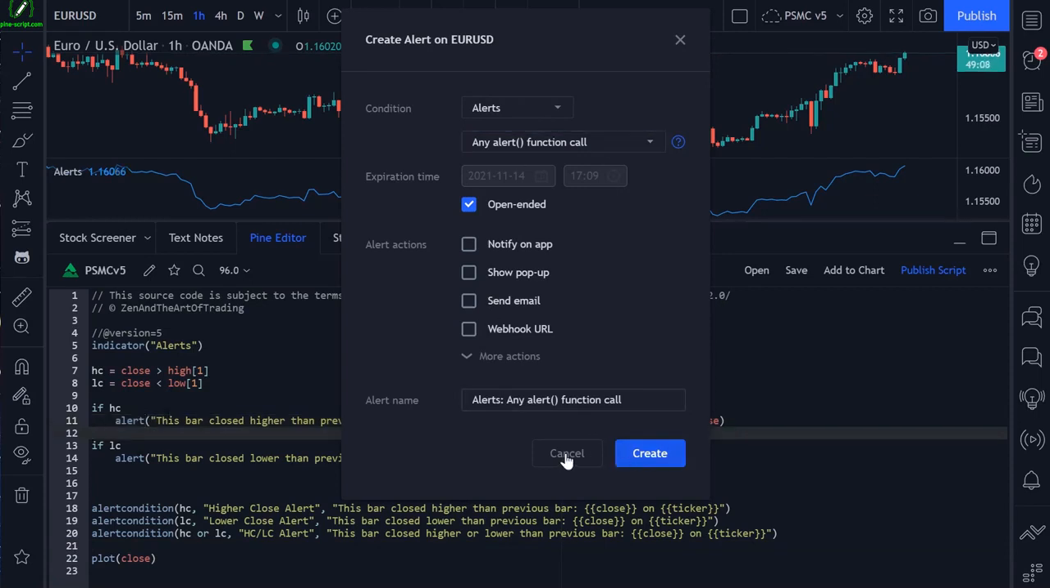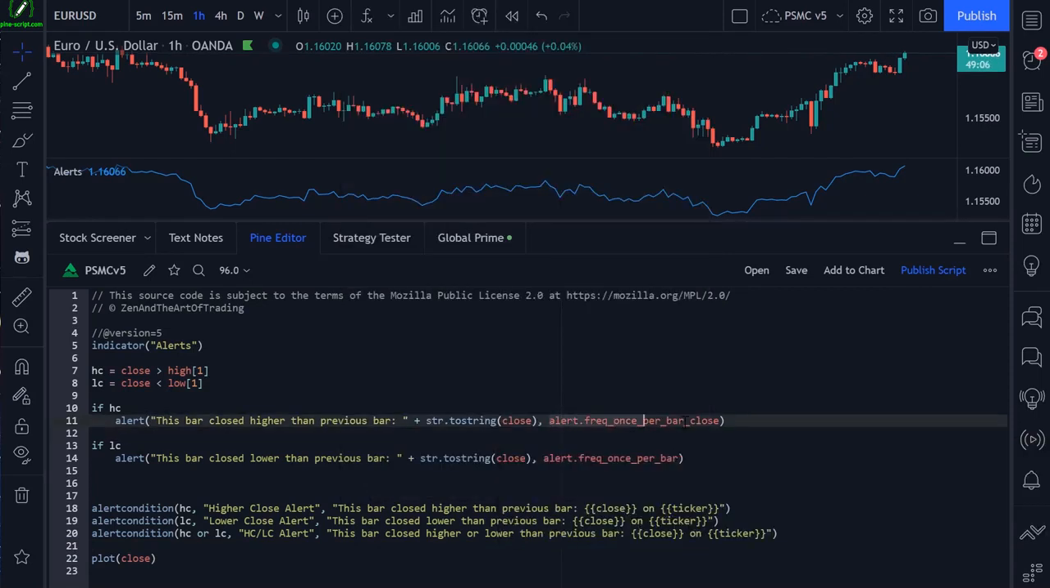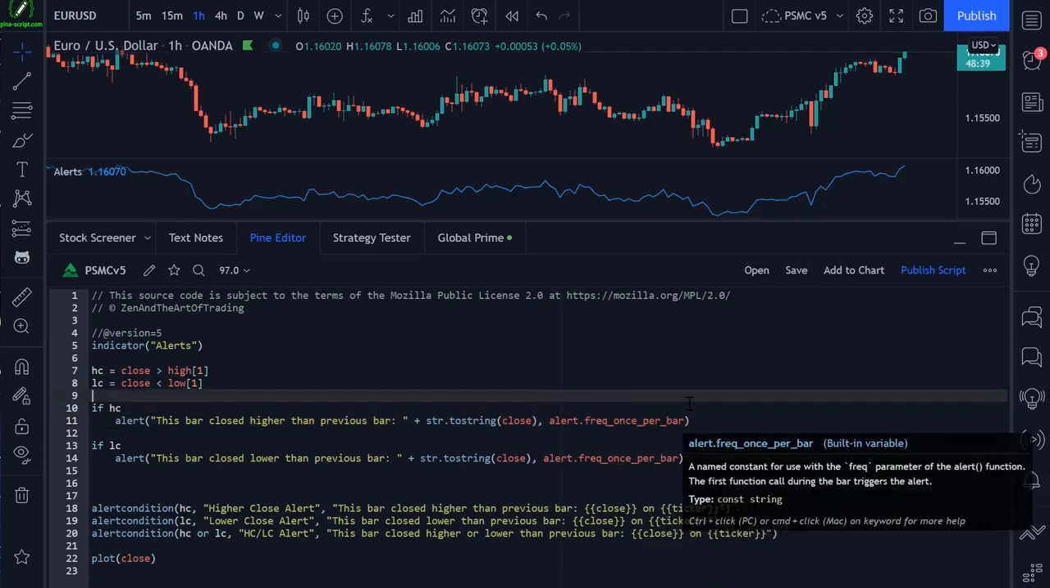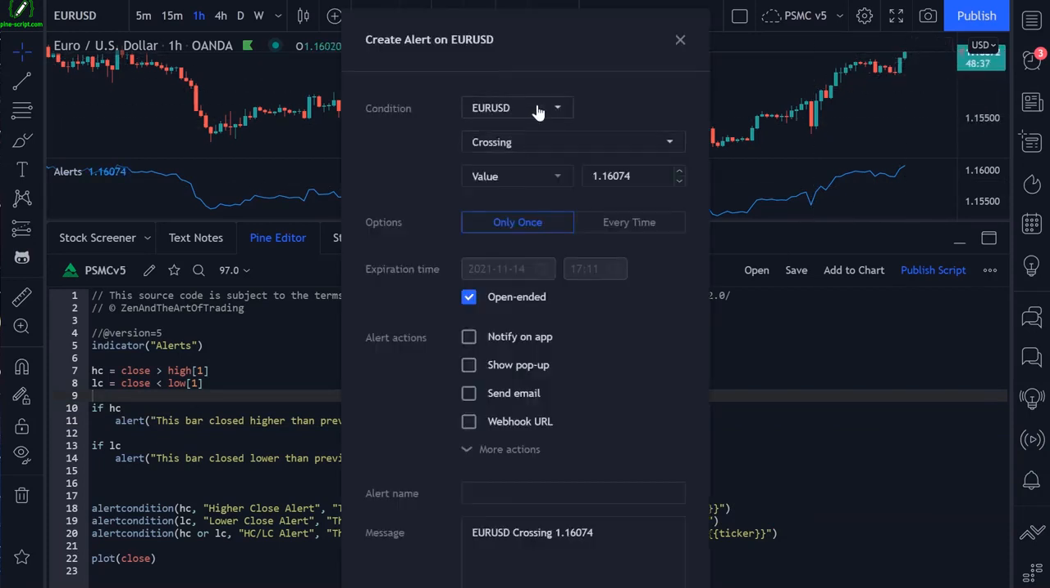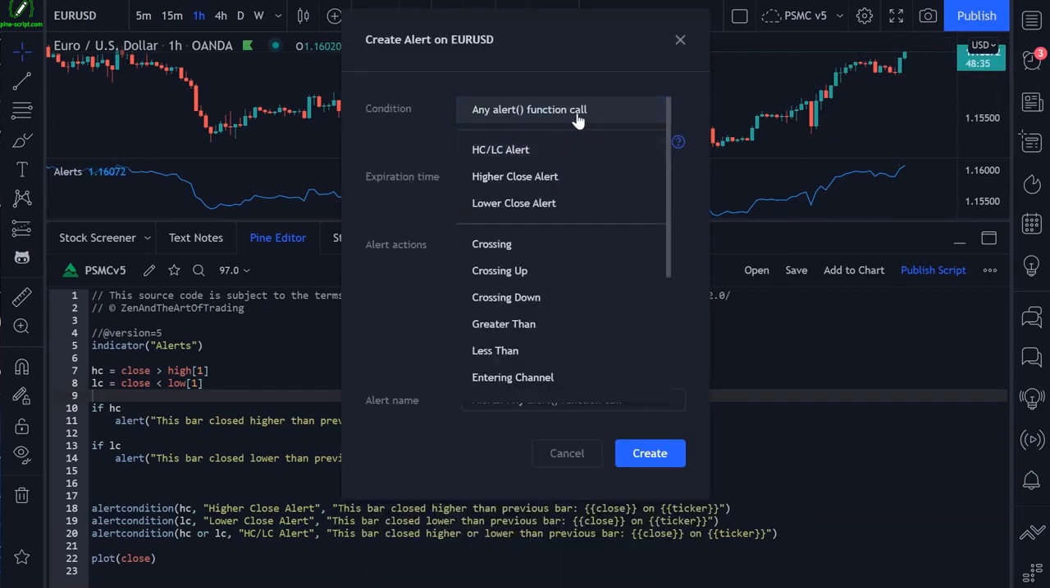Now, if I were to create this alert, nothing would happen because I've set my alert frequency to once per bar close. So we would have to wait for the bar to close higher than the previous bar for this to fire. Let me get rid of this close out of our alert frequency. So this should now fire immediately as soon as I set an alert on this any alert function call.